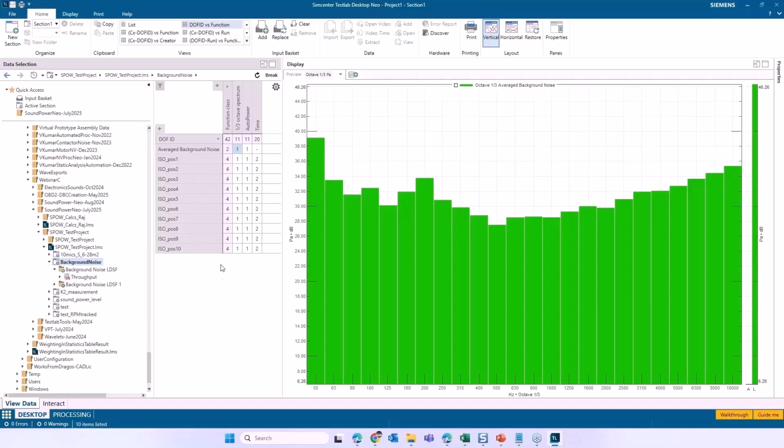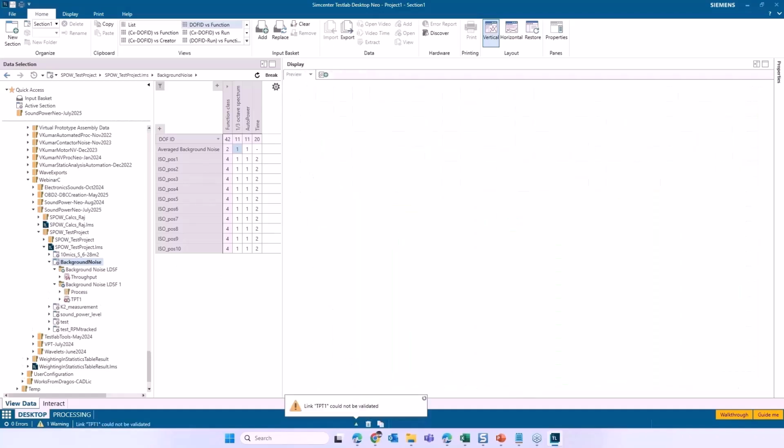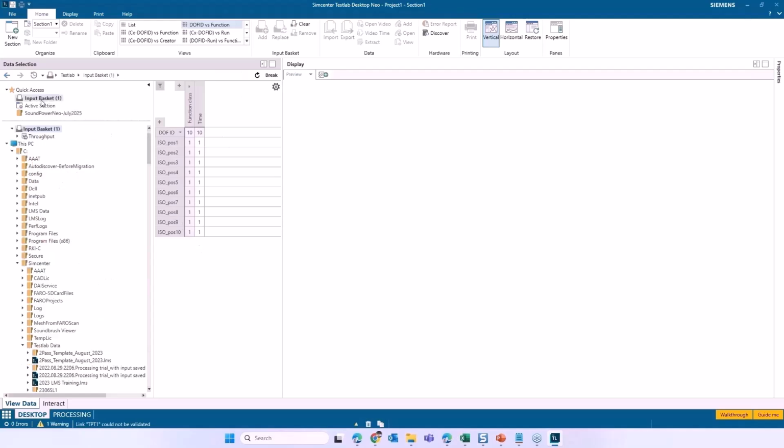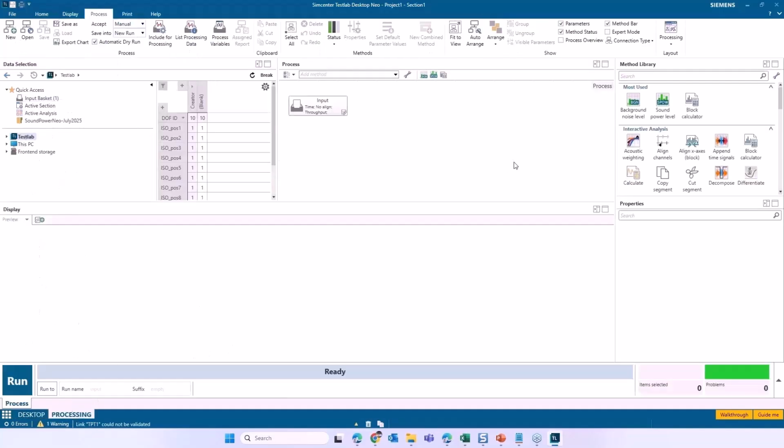So what I'm going to do is take this background noise data, and start with that, and I have to first compute the average background noise as a function of frequency. I'll put this throughput in the input basket. So I right click on it and add it to the input basket. I have 10 microphones. When I do this, my data is there in the input basket. And then I will go to this processing tab at the bottom, and I'm going to process this data.